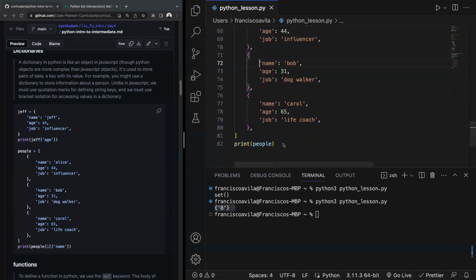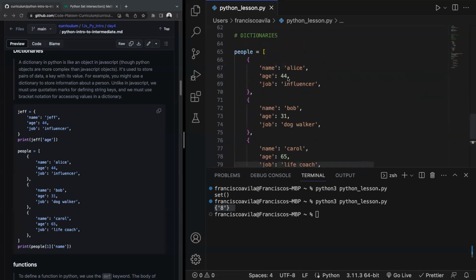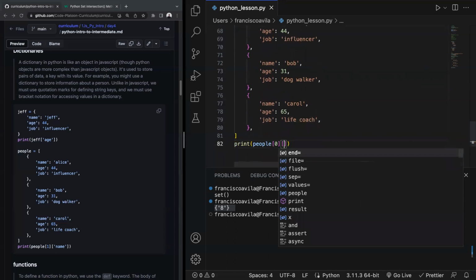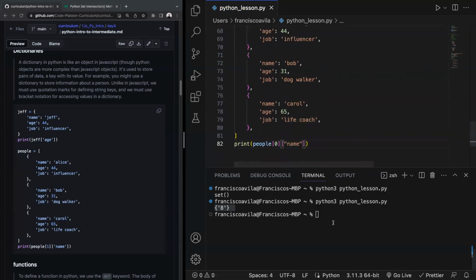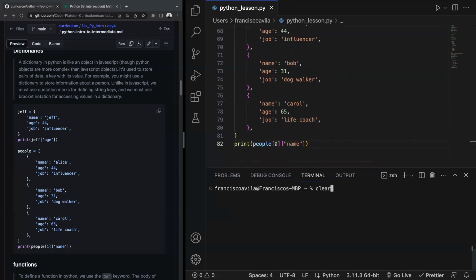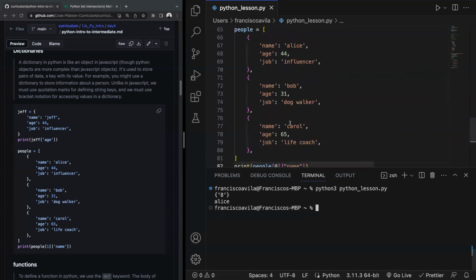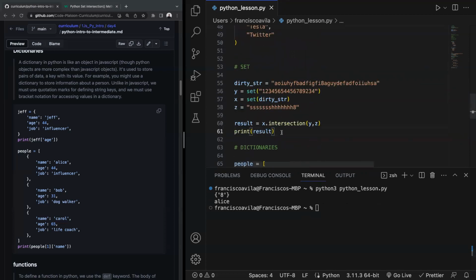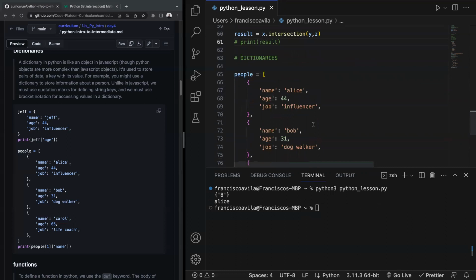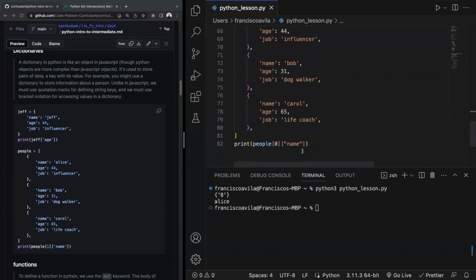No problem at all. All right, so now we got people. We go into 0. And let's say I wanted to get name. Well, I can do name because name exists. And I should see Alice. And let me actually comment out this intersection. Okay, so now I see Alice.